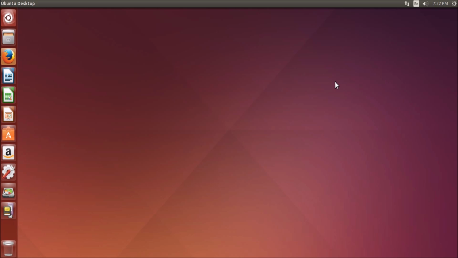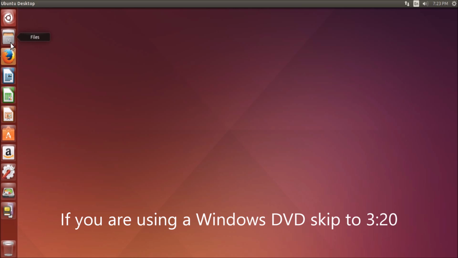To do this, you are going to need either a Windows DVD, or you are going to need a Windows ISO file. But if you use a Windows ISO file, you are going to need either a USB flash drive, which can fit the ISO file, or a DVD that can fit the file. Now, if you are using a Windows DVD, you can skip these next few steps as they won't be relevant to you, but if not, you still need to follow along.